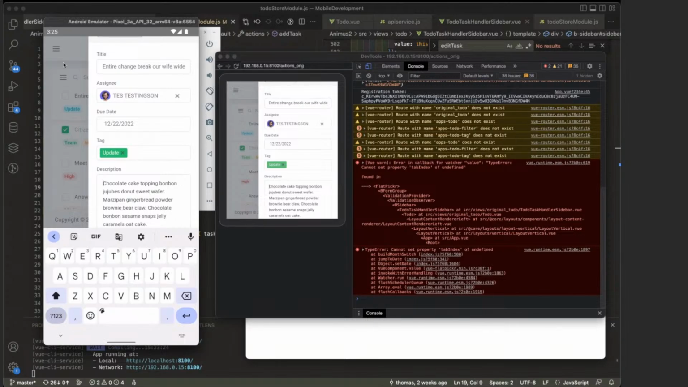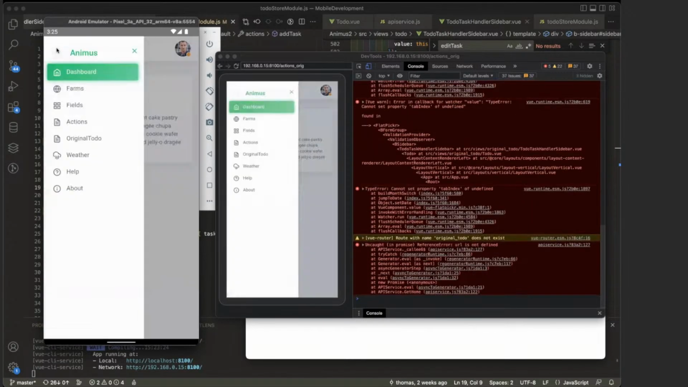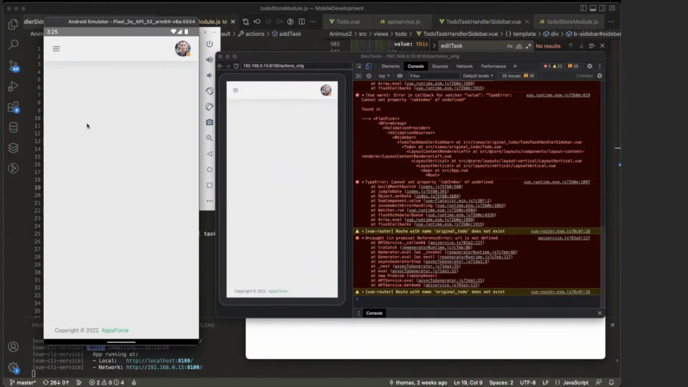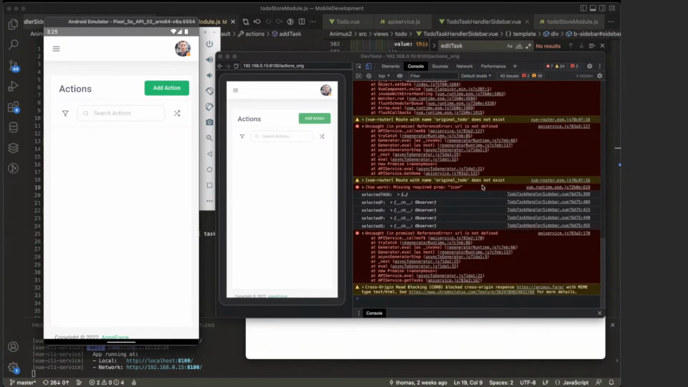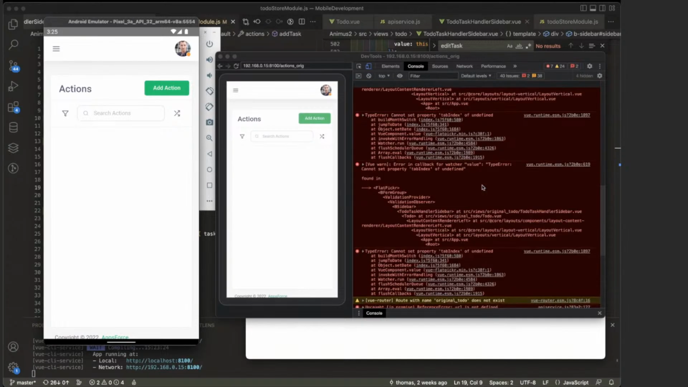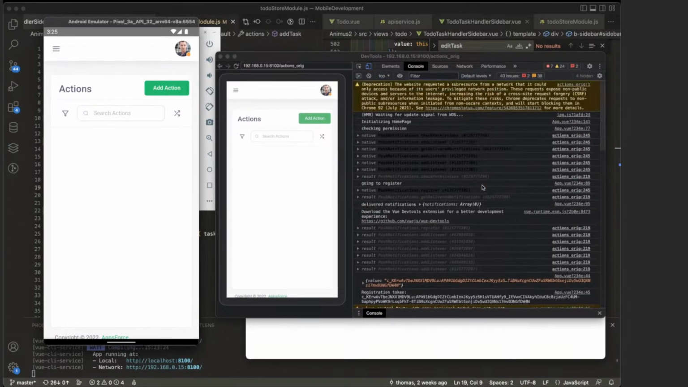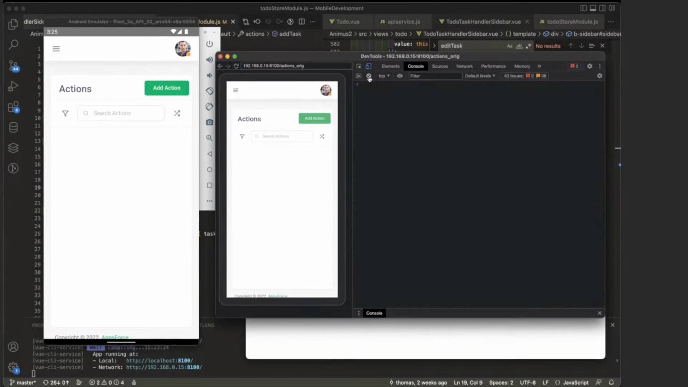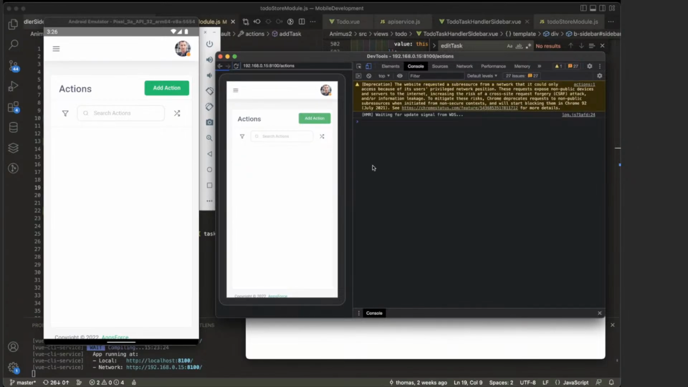Let's see the other page. If I go to actions, this is another one, which is an interesting one because it's empty. Let's reload actions original.